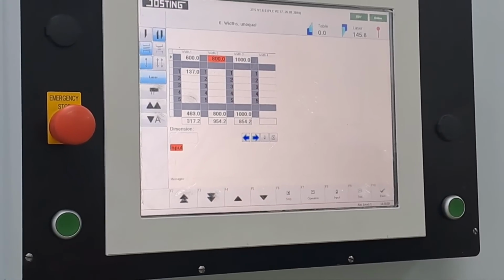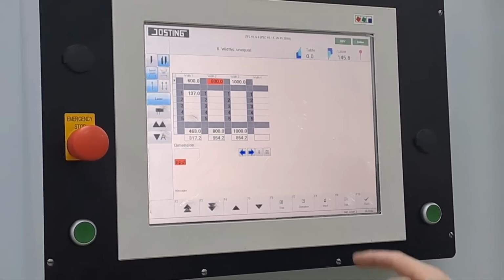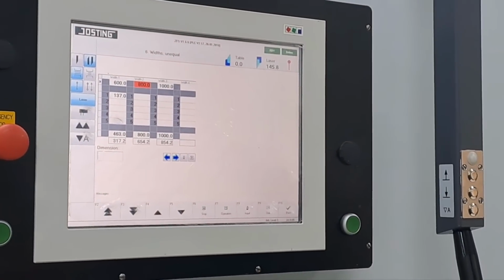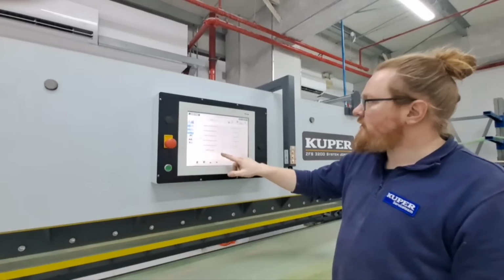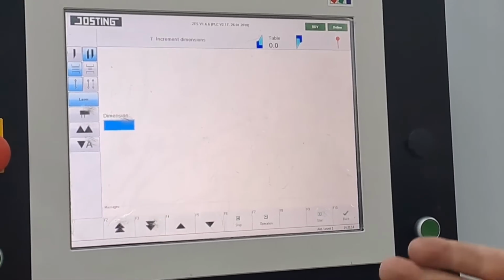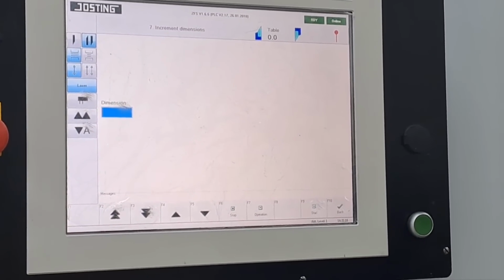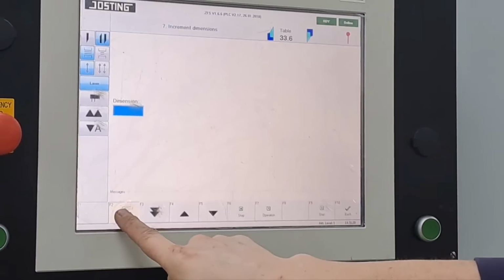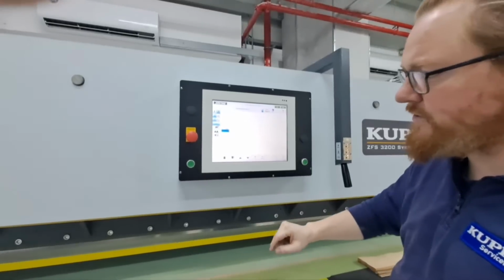And depending on which one you are working, it will count and add it up. Okay. Now we have increment dimensions. There we will cut down the whole sheet into small strips. So the difference is the table position here.